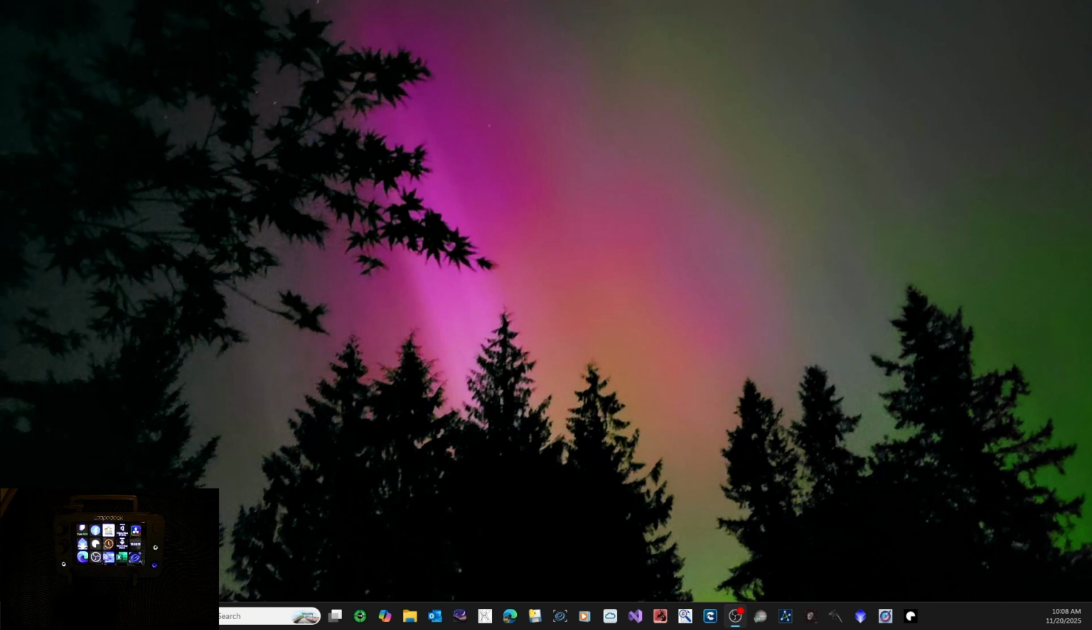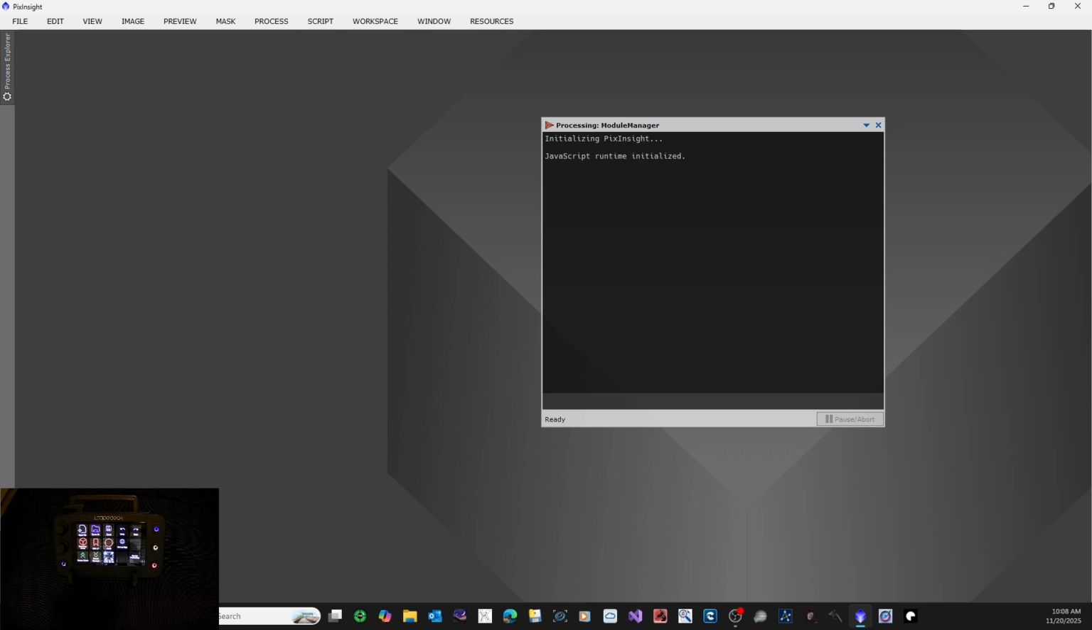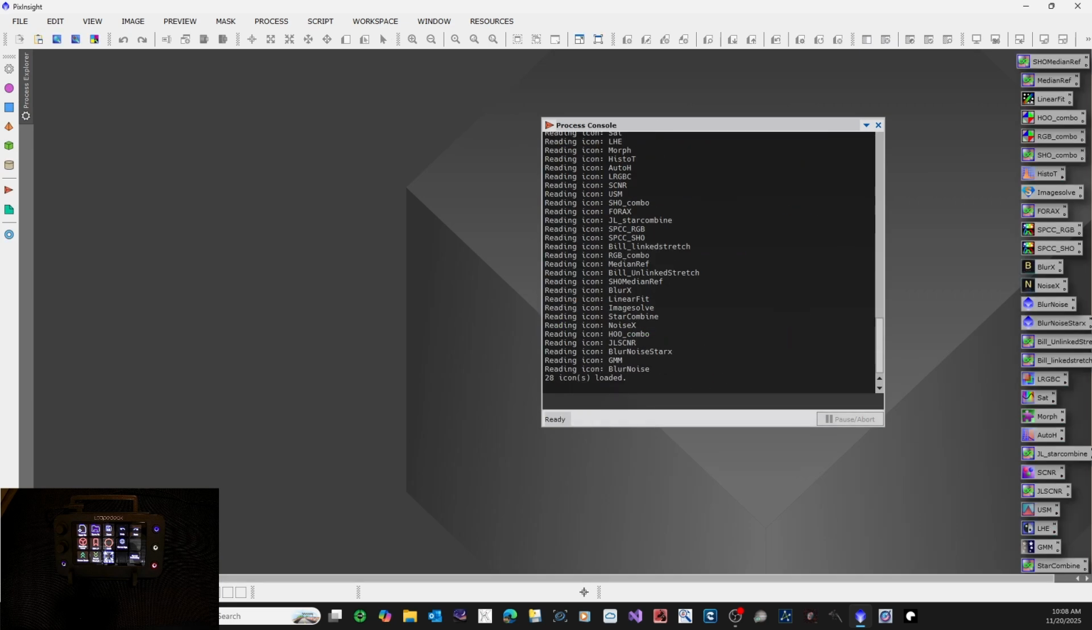So let's start PixInsight. So all I did was press the PixInsight button that I have on my Loupedeck. And what it's going to do, it's going to do the normal launch of PixInsight on the screen. And so it's just coming up now. And so here we have PixInsight running. Well, what you may have noticed is that the Loupedeck has actually moved to some PixInsight icons.